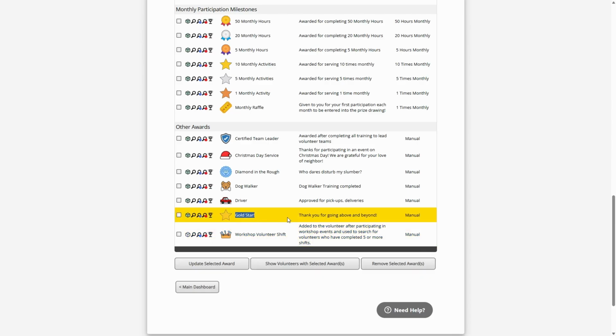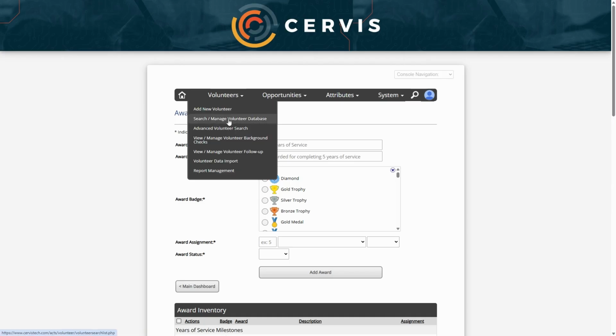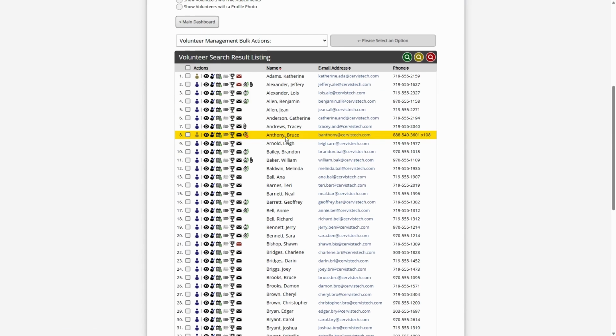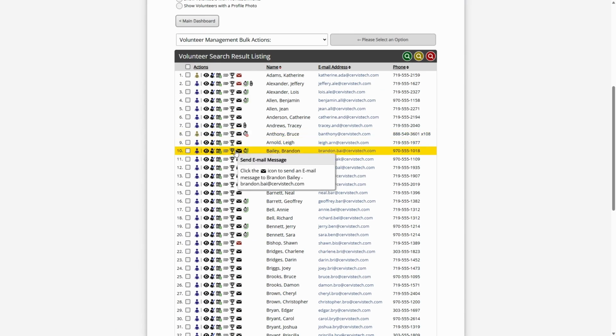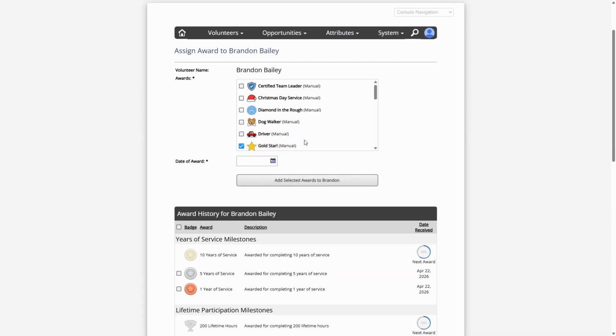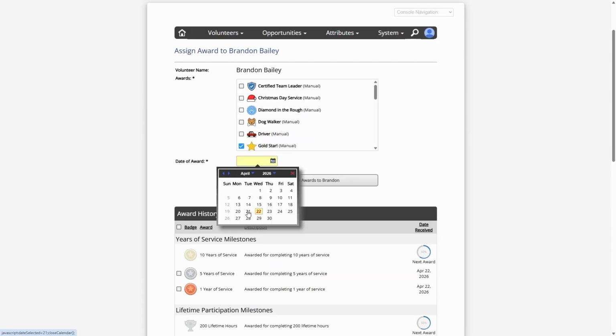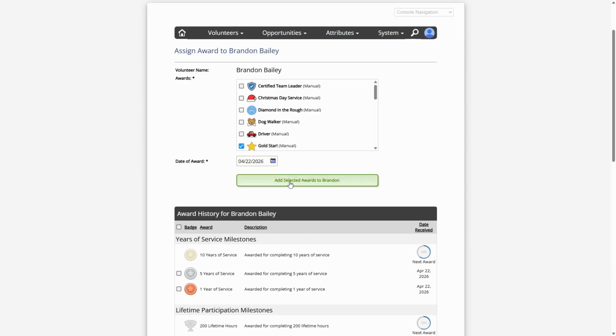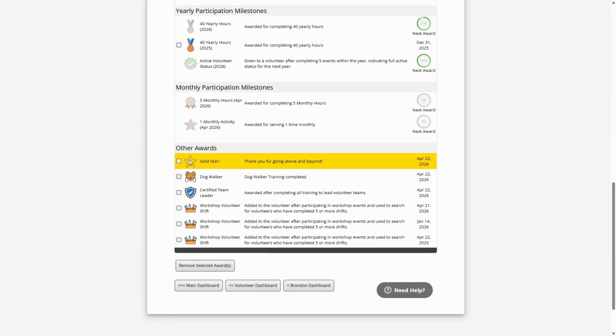So if we jump over to the volunteer database, I can search for an individual by name. Let's see, I saw them do something spectacular. I can go to Manage Awards, and I can select that Gold Star Award, select the date that I want to give it on based on when that was or when I noticed it, and then I can add that to their profile. So you can manually assign awards like that at any time. These can be stacked up as well. Someone could have multiple copies of this award as long as they're assigned on different dates.